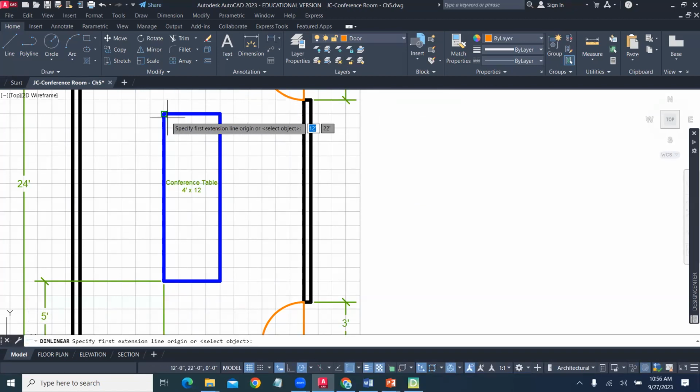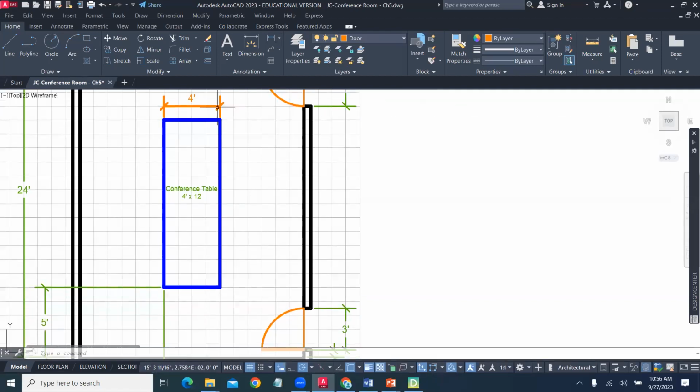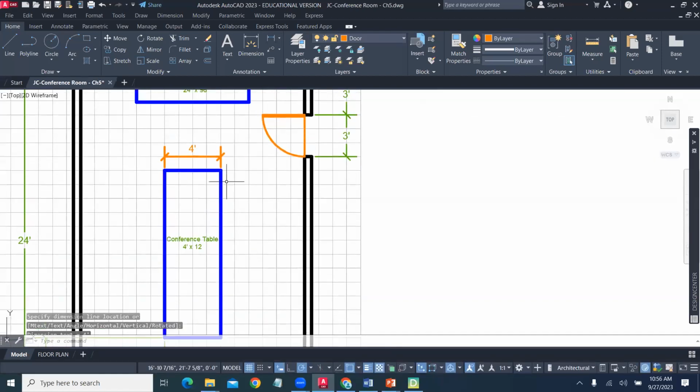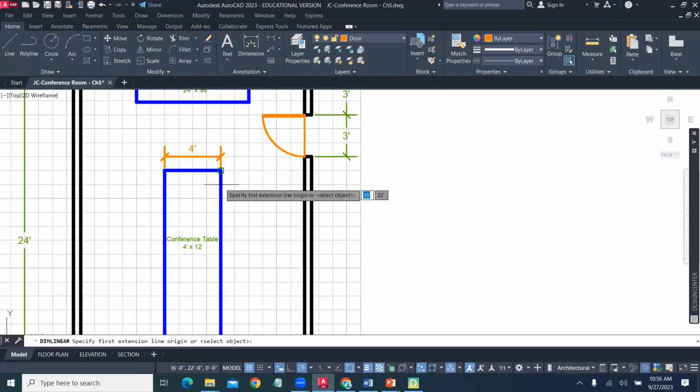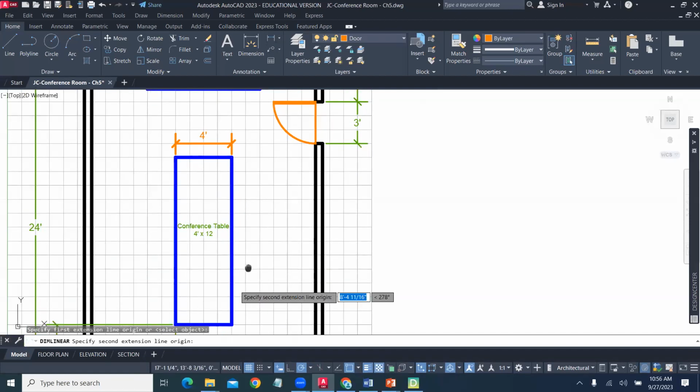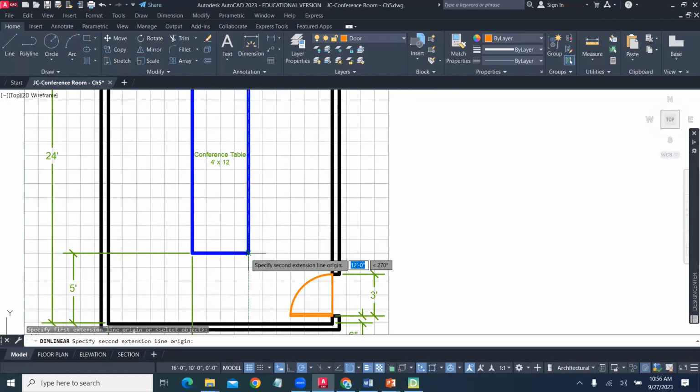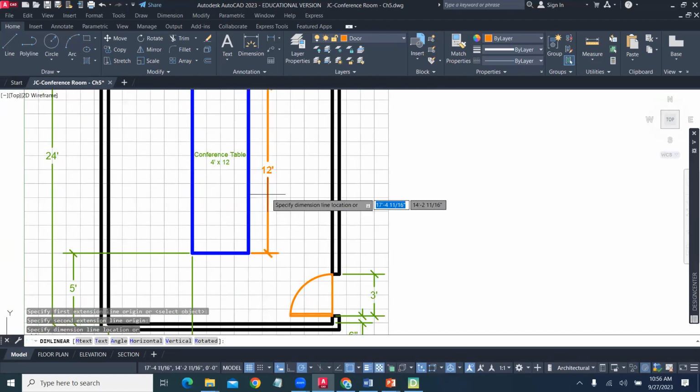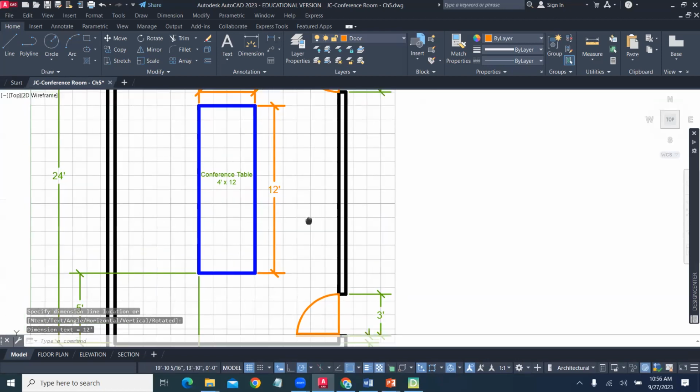One way, you could come over here and just put a dimension on it from endpoint to endpoint, and it should list that dimension out. We could do that again with another dimension. Again, you want to use endpoints. And we can list that out.